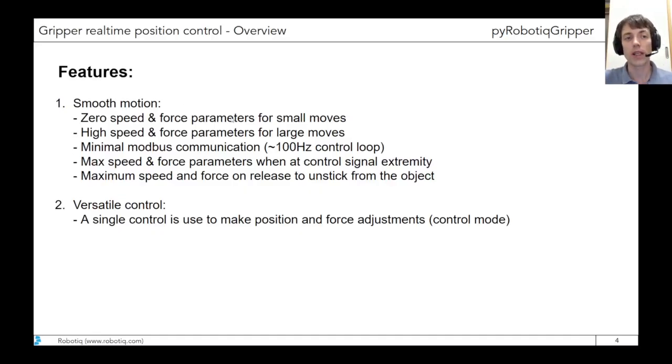All of these make it possible to control the gripper in a smooth way. With the joystick, you just take care of the position of the gripper, and in the background the function manages the speed and the force for you.